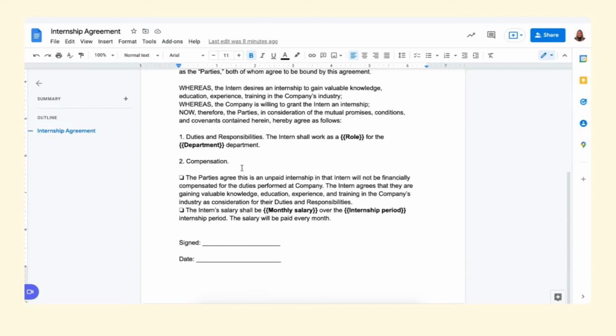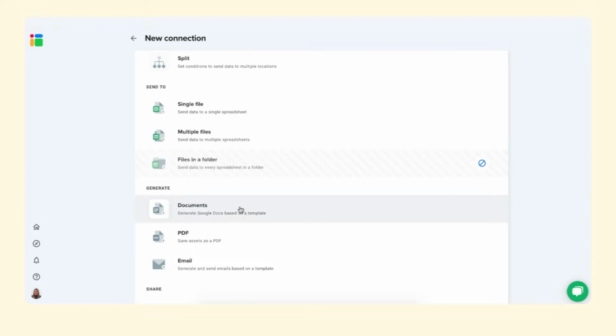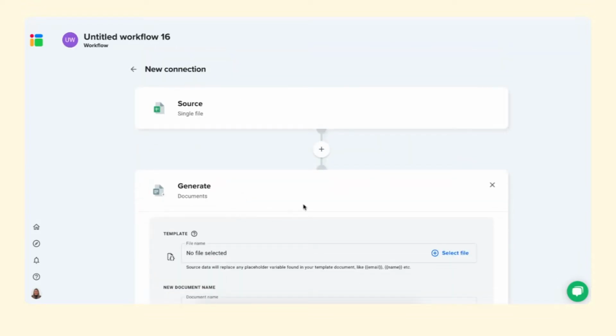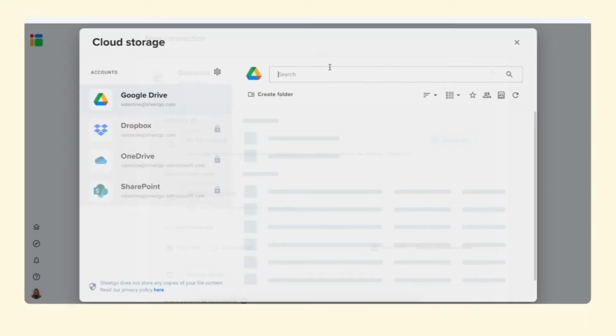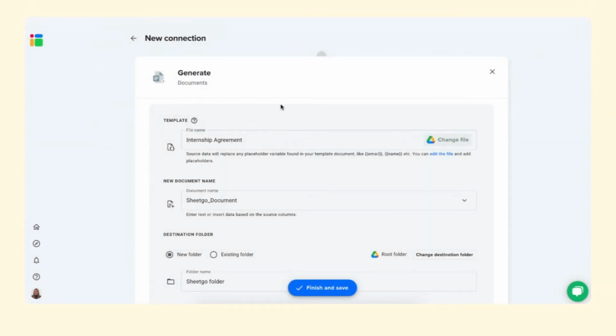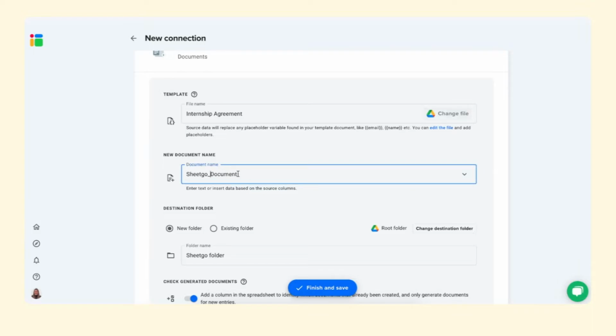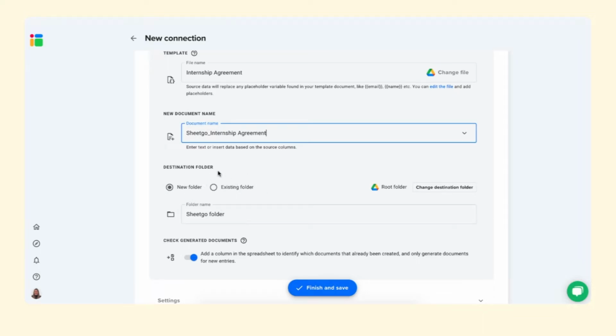So make sure you have this document ready, and then we can continue by selecting Generate Documents in our web app. We have our template file already created, the internship agreement, so let me again search for it in our drive. There we go. And you can give this document a name, Sheetgo Internship Agreement, for example. Next step is you can choose where Sheetgo should save these files in your drive.